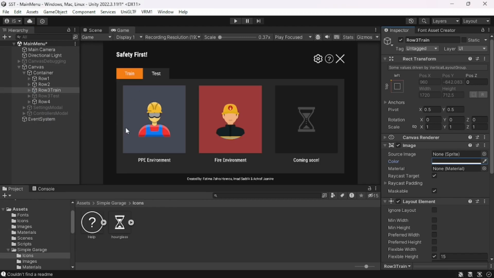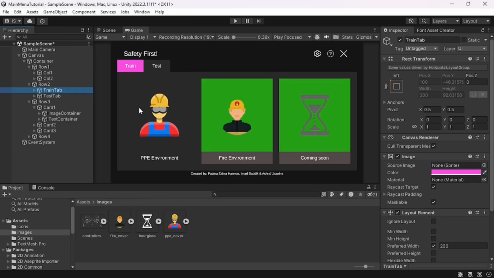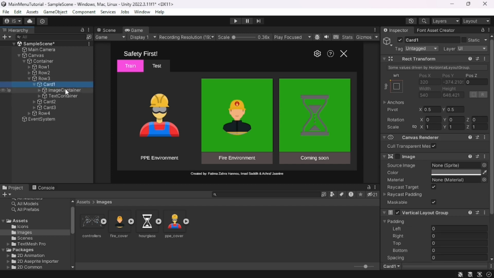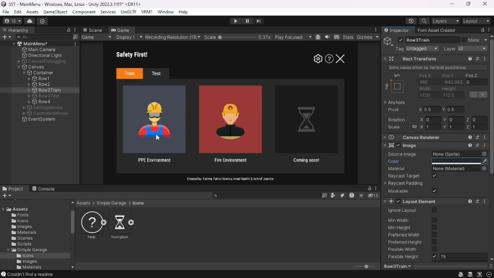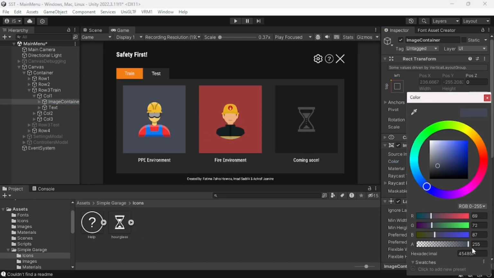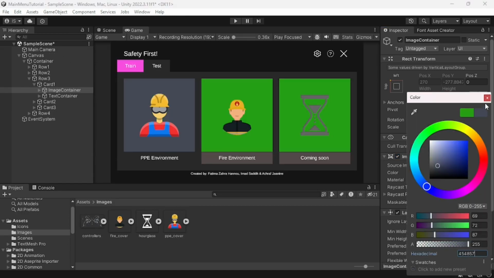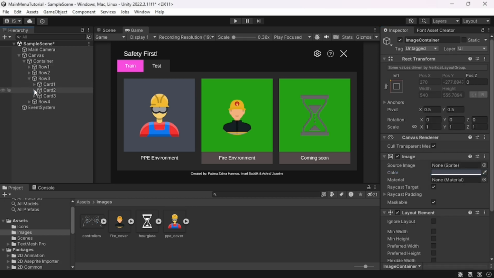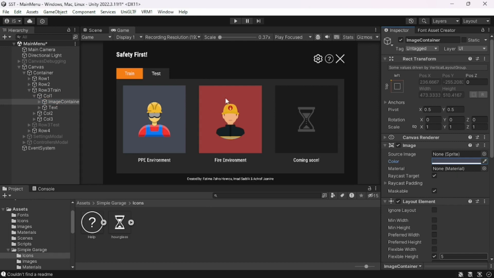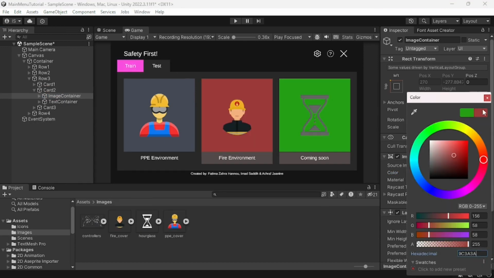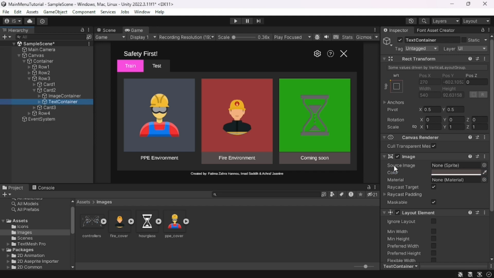Now the last thing we need to do is to add the color for each one of the cards. Let's do this. Let me first collapse all these rows that we don't need to work with. Here, card 1, we need to select the image container. Let's activate this and let's take these colors. I'll take the first color of the first card and I'll paste it here. Let's go to the second card's image container and let's take this red color. Okay, and we need to remove the image from the text container.